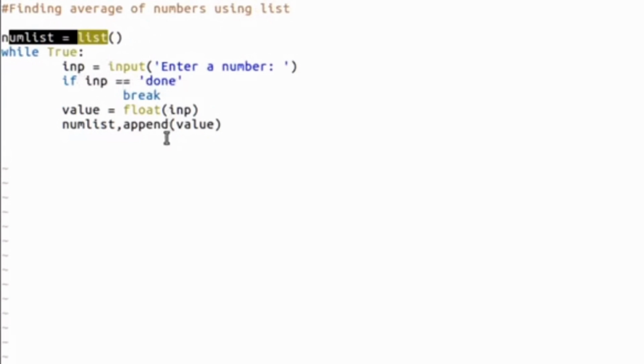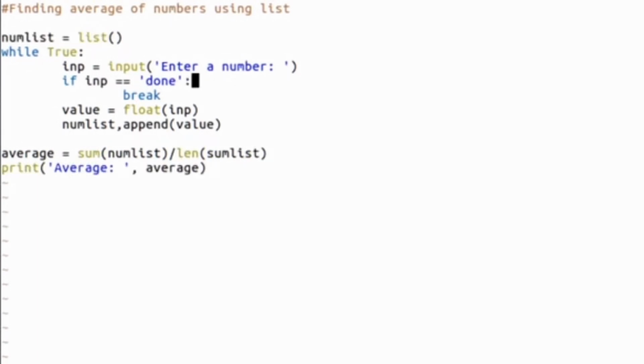Once the user enters done, we can find the average. Average is equal to, it's very simple here, sum of num list divided by len of num list. And we can print average. We have not used a colon there. Here it should be the dot operator. This should be num list.